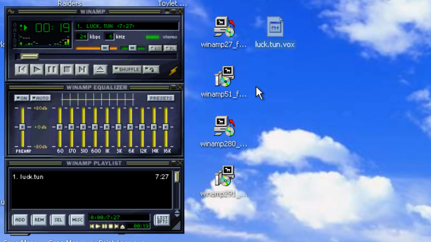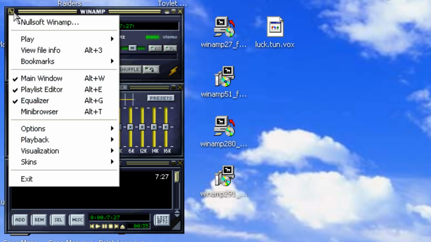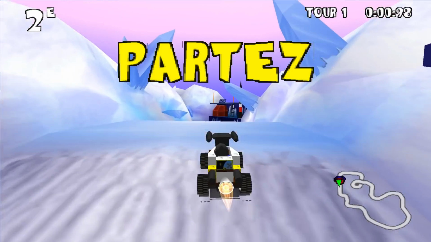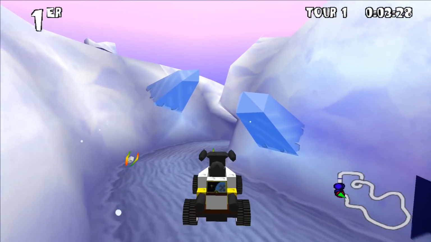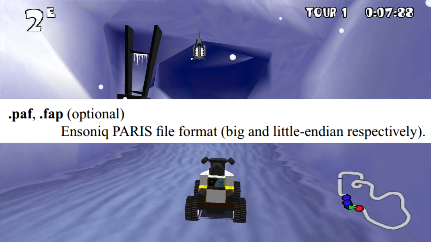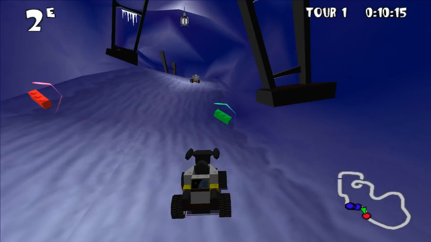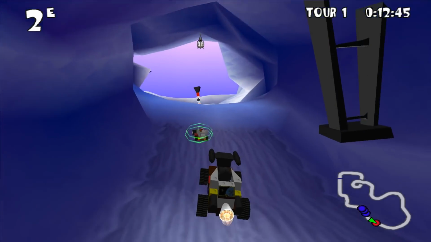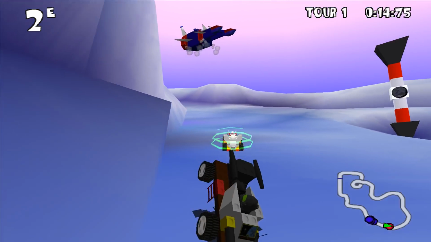Since the Vox format is headerless PCM, the proper sampling rate must be provided. In this case, LEGO Racers music likes to be played back at 44,100 Hz. And I can't tell Winamp to play it at a different sampling rate. This would have been nice if it worked, because Winamp lets you output directly to an audio file. Also, while I was researching all this, I found out there's an audio file type called FAP, Ensoniq Paris file format. Fascinating.